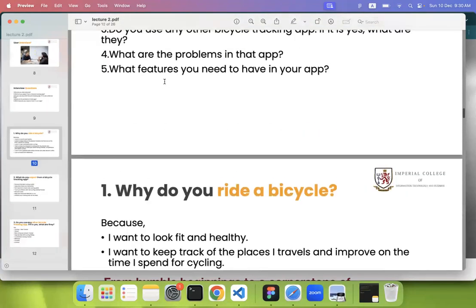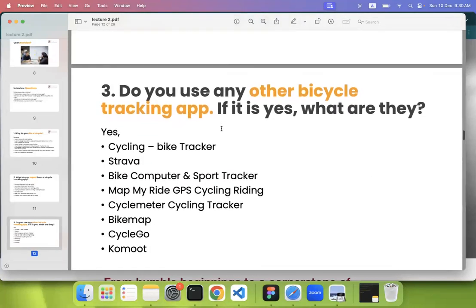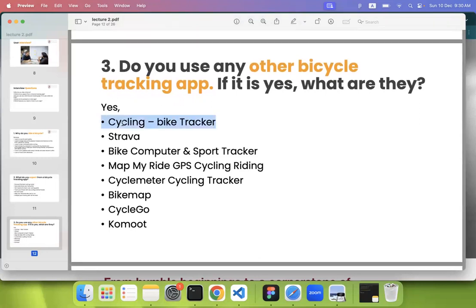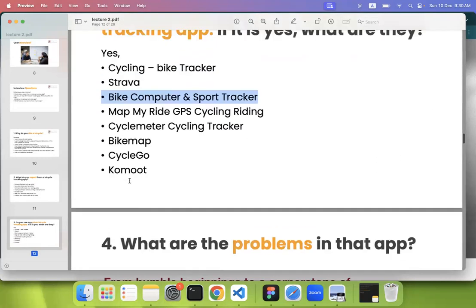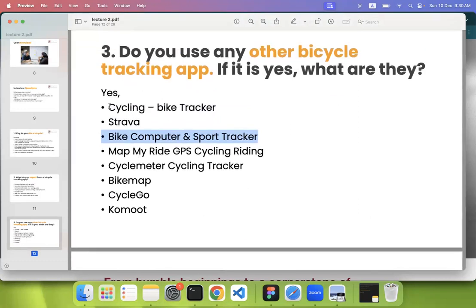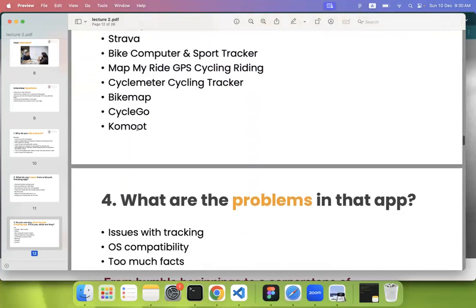The third question from here is, do you use any other bicycle tracking application? If it is yes, what are they? So they will answer with all these competitor applications. You will get to know that there is one application most of the users use, and some other applications as well. These might be geo-specific, so most of these applications are not used much in this part of the world, mostly in the US or Canada or Europe. So you have to research about them as well.